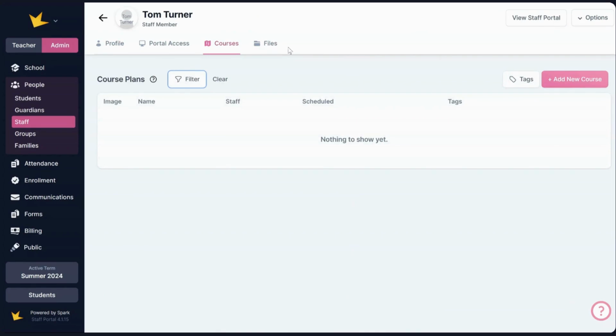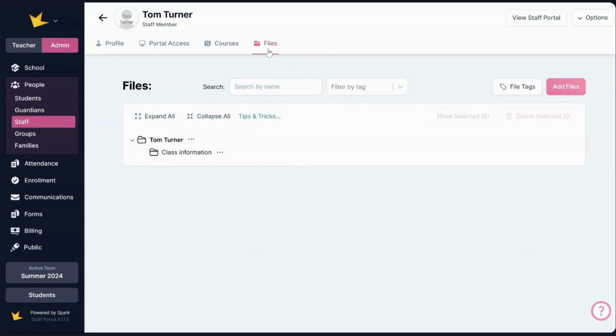In the Courses page of this staff member, you can view the courses that he has created. Courses can be shared across your Spark school, but can be owned by certain staff members. On the Files page, you can upload as many files as needed for this staff member. Staff can also upload files to their own section and store them here. You can also create nested folders within other folders to keep your files organized.